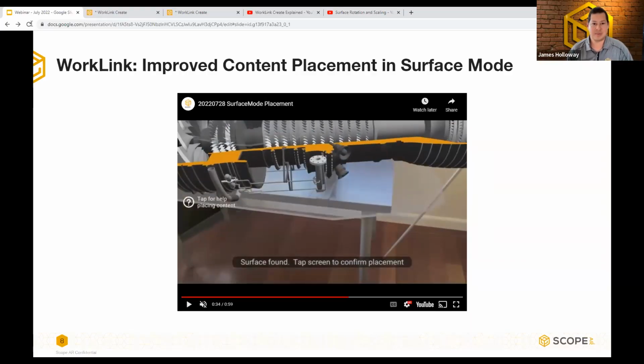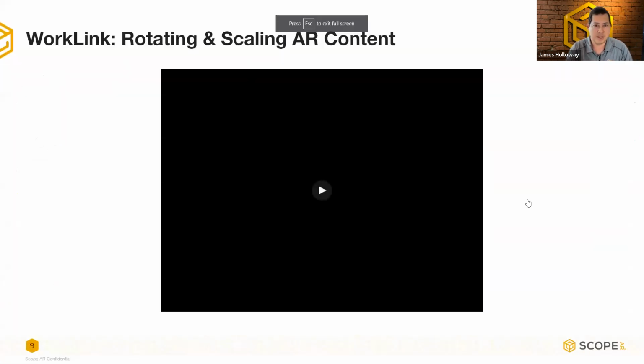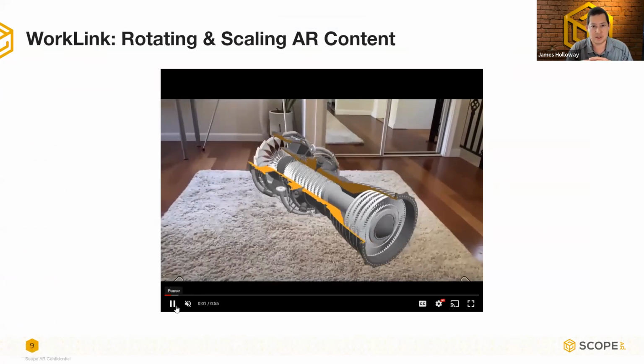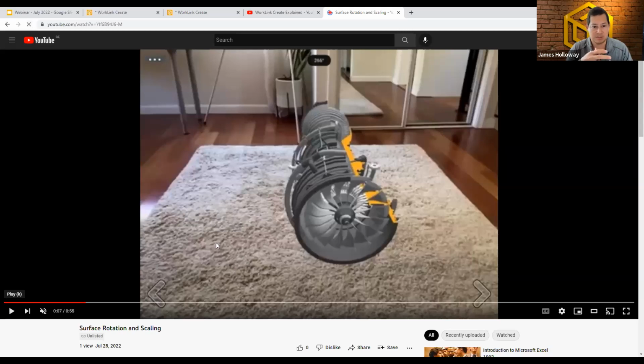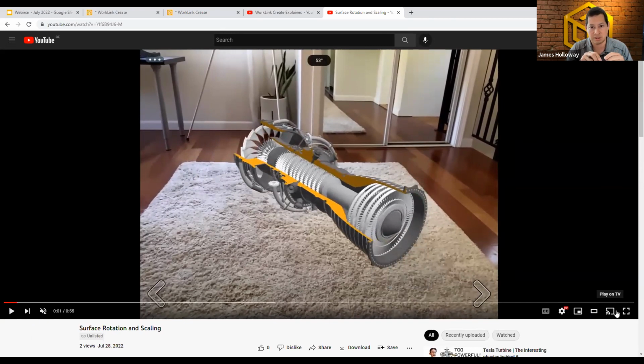So the next improvement we made. Once you place that content in surface mode, so let's let Gilles get that queued up here, you have the ability to rotate and scale that object without having to move around. One of the problems that we had with surface mode placement content is if you happen to place it up against the wall and you need to see something behind it, or maybe you want to look at closer detail and scale that up.